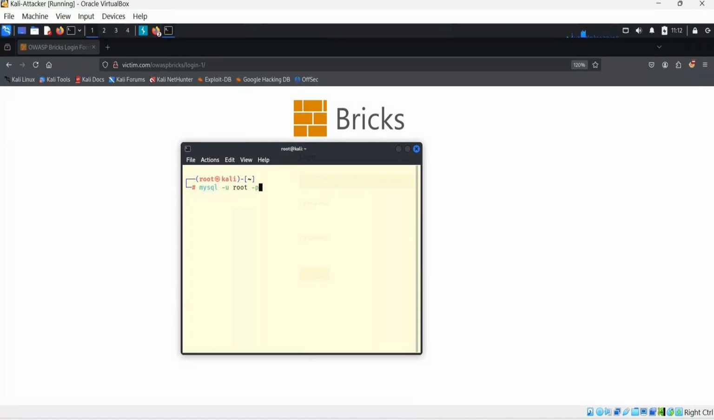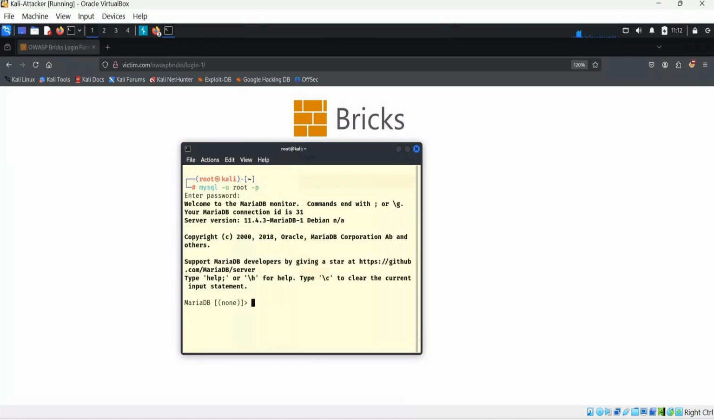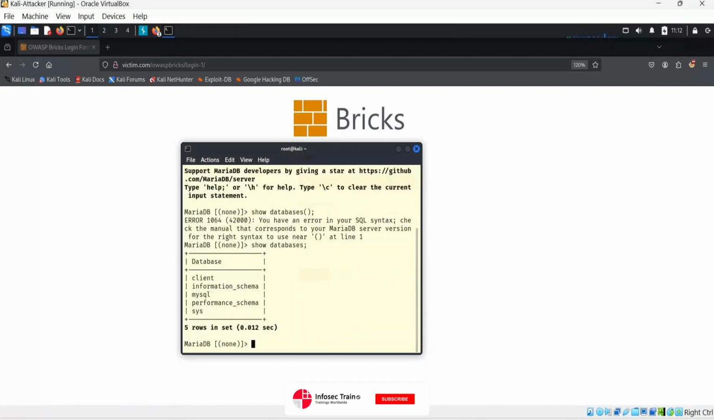Okay. So this is what my SQL database looks like, and if you run this command, show databases, these are the databases: client database, information schema, MySQL, performance schema, and sys. These are the databases here. And the language that I'm using here, the commands I'm using to communicate with the database, is basically Structured Query Language, right?